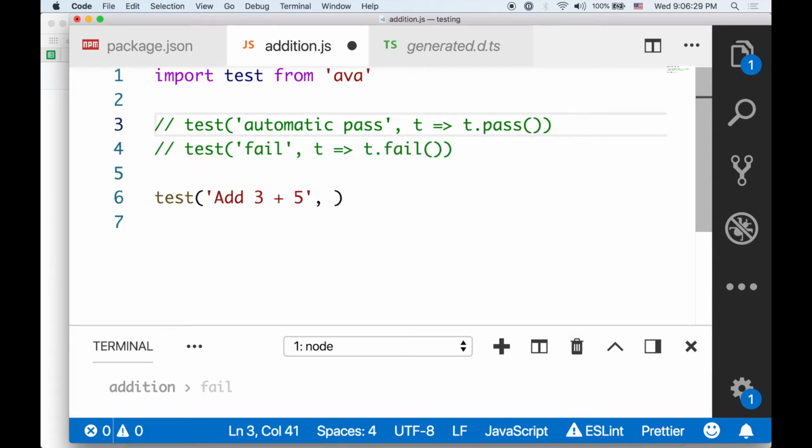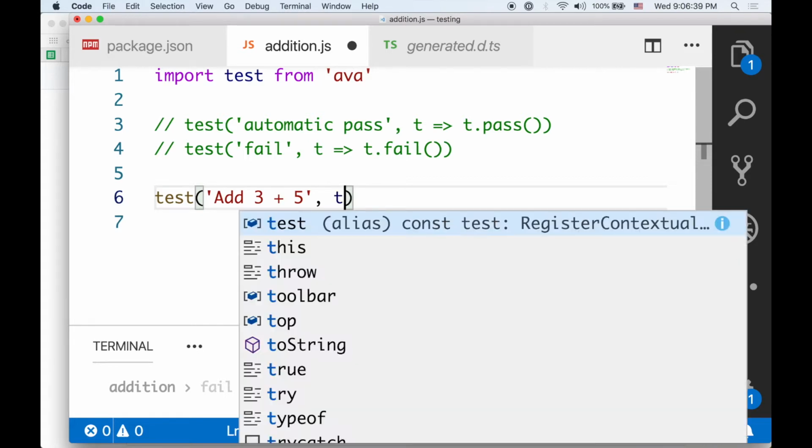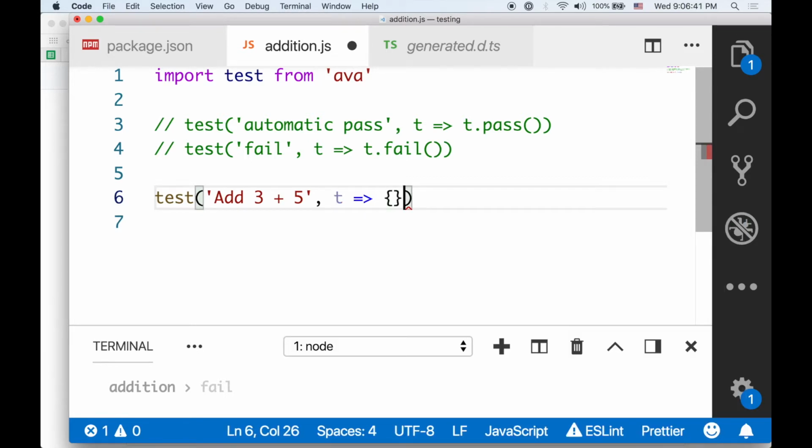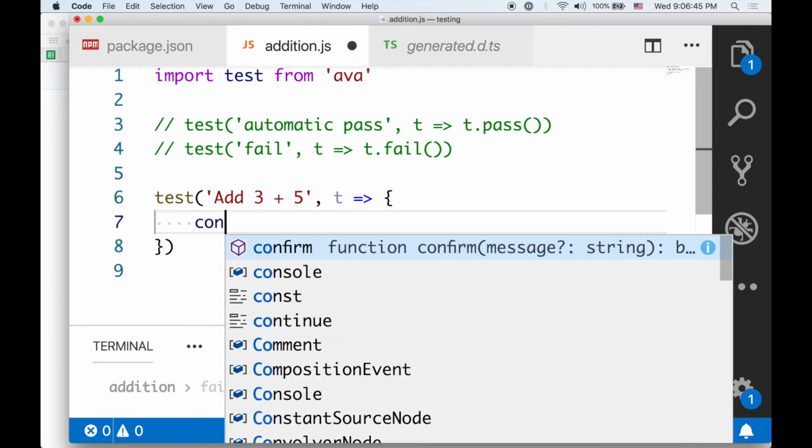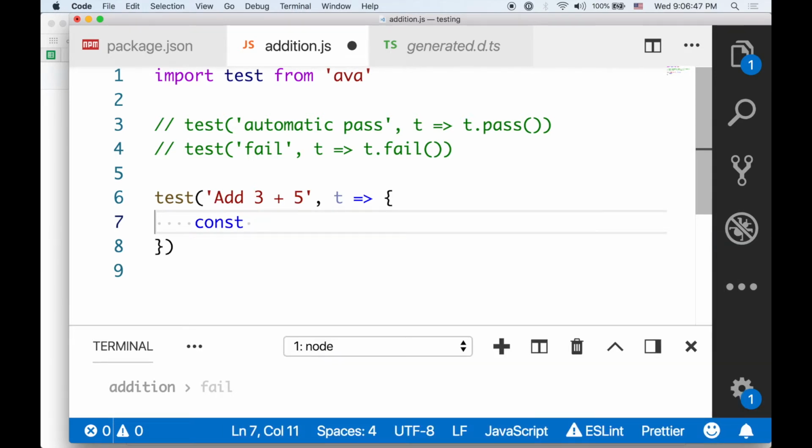We can also comment the other one. We just have our test for the addition function. So we're going to type t, fat arrow, so that it's a function. And now we're going to call the method that we have, the sum method, right? Is it correct? Const result equals sum, in parentheses, what?